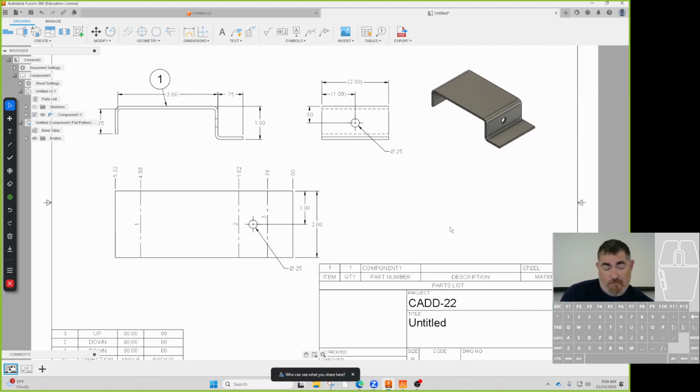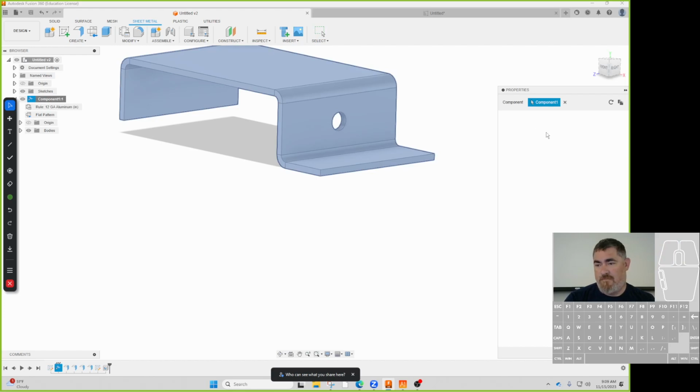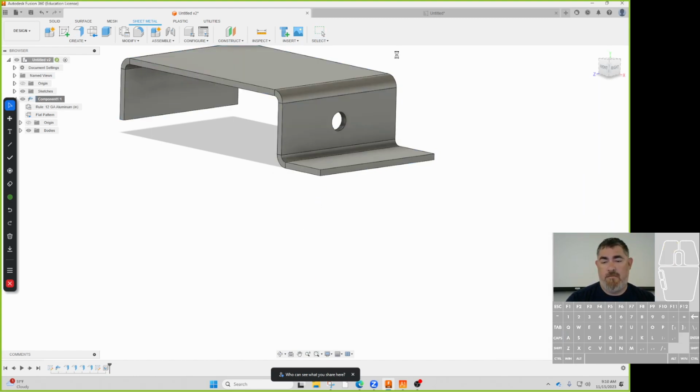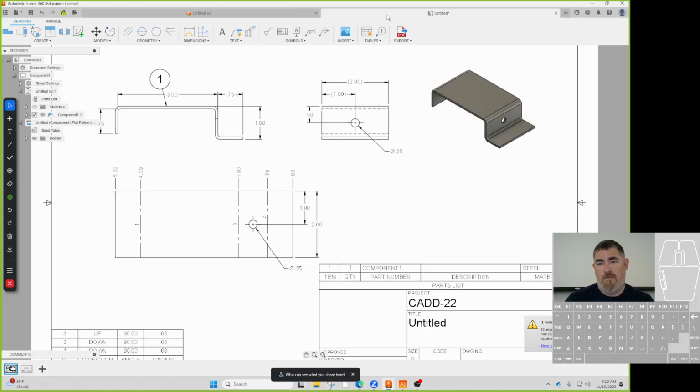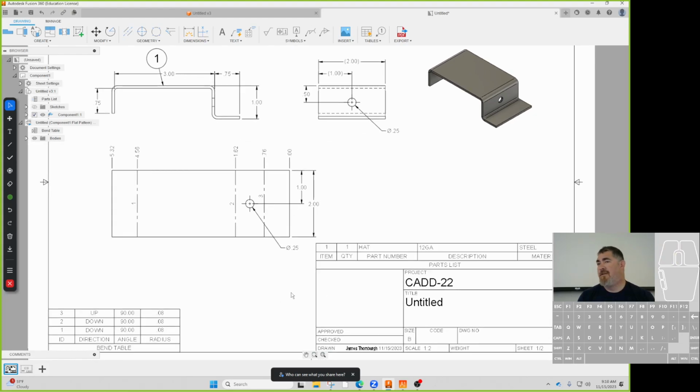And now in the description here of that part, I can say, what was this, 12 gauge? Save that. So now it's calling out here in the parts list.